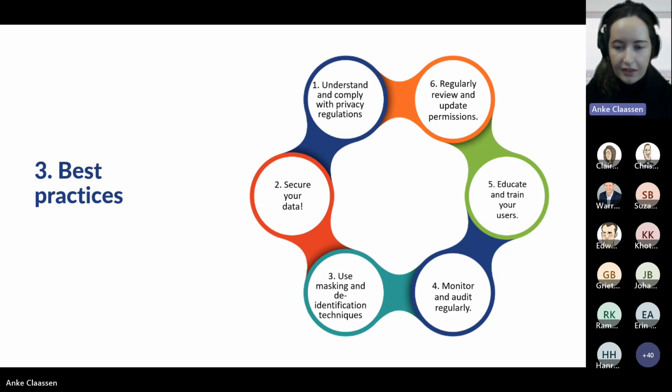Fifthly, and I think this is a crucial one, is to educate and train your users, including your developers, your data scientists, and other stakeholders about data privacy and the security best practices. This can be done by providing training and resources in order to ensure that they understand the importance of protecting data and using the Azure OpenAI services securely.